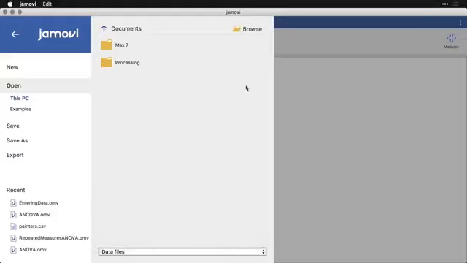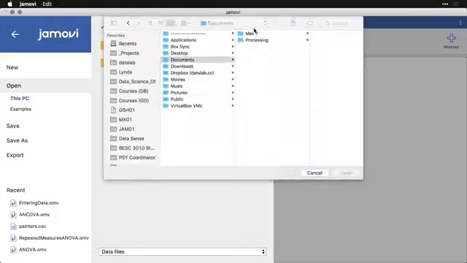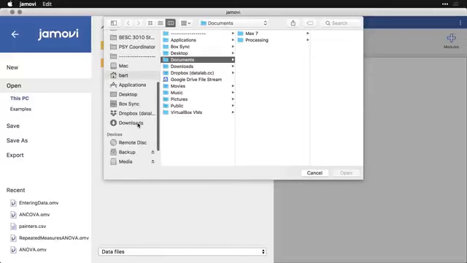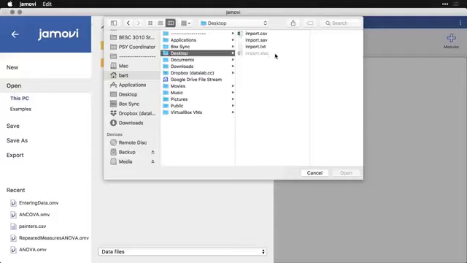Now, let's come up here to browse, and I'm going to go to my desktop. Desktop's right there. And what you see now is the XLSX is grayed out. I can't open a native Excel file, but that's okay because if you're in Excel, you just save it as CSV and you're good to go. So let's start with the CSV file.